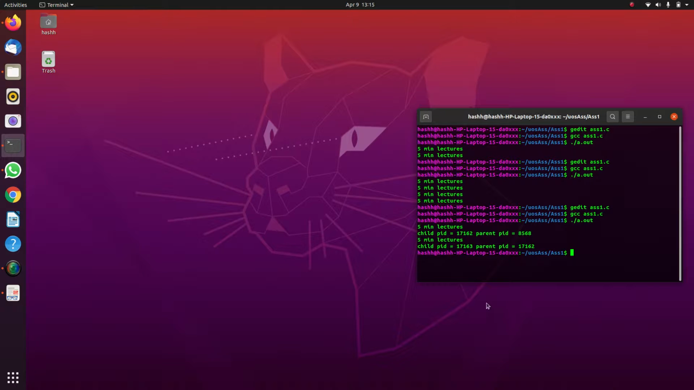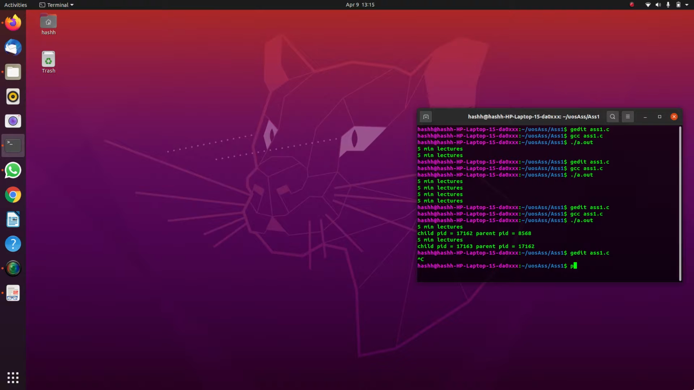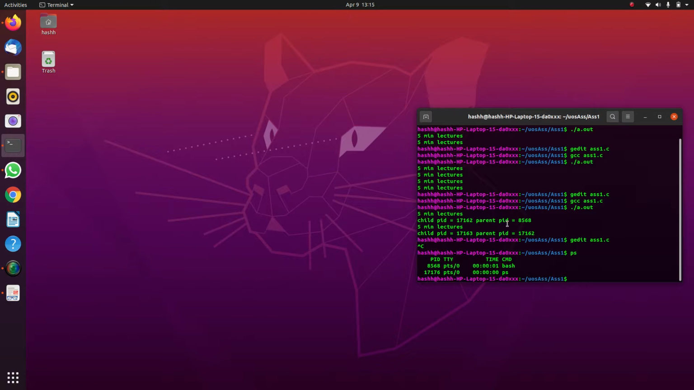Here you can see, let me open the code. The first "5 minutes lecture" is printed, then the child process ID and parent process ID. Then again "5 minutes lecture" is printed and the child process ID and parent process ID. We can also see the process IDs using the ps command. Here you can see the PID values printed over here. This one is of the parent and this one is of the child.